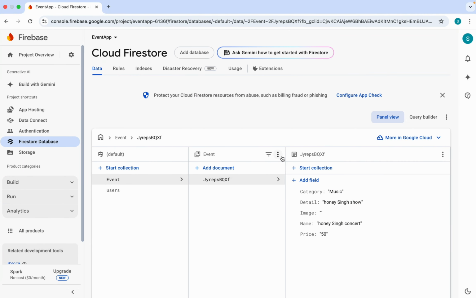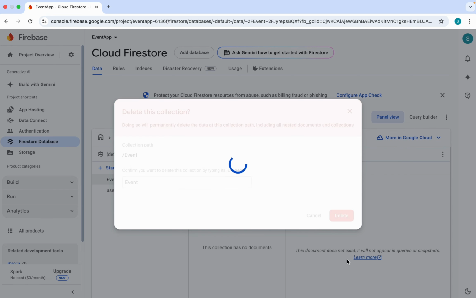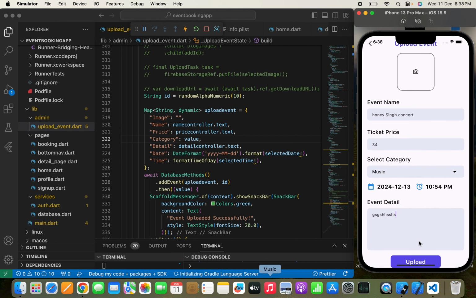Now let's remove this collection from here so that I can upload an updated event collection, or you can say documents, over here. So let's add the event name, and the price and the category. The date and time I have already selected, and I have written random event details. Now I'll click this upload button and you can see that the event has been uploaded successfully.